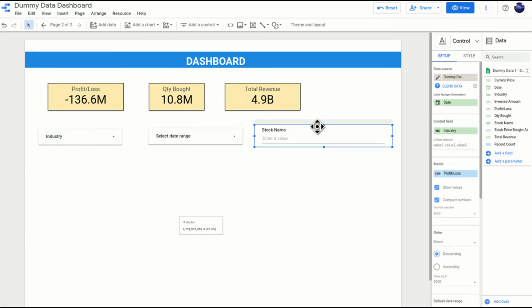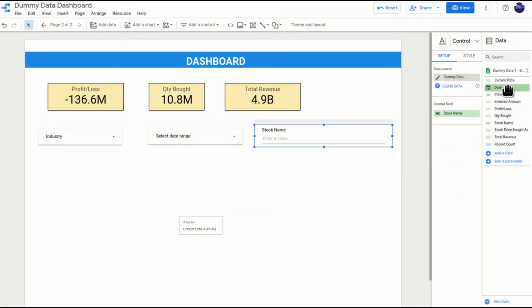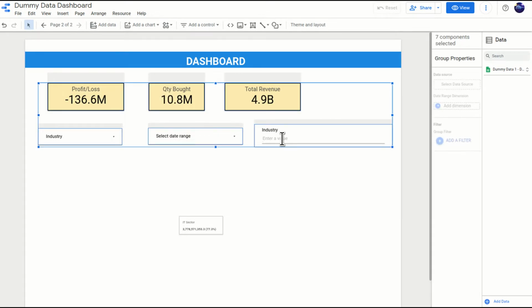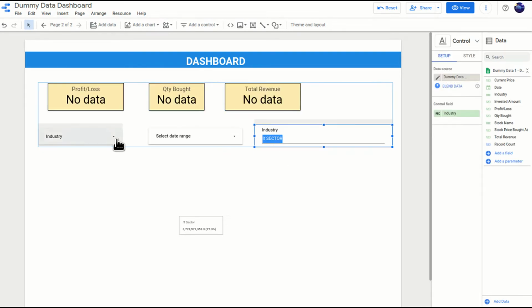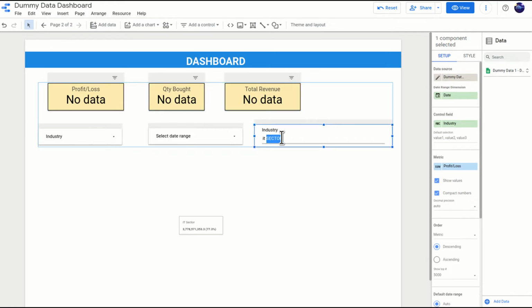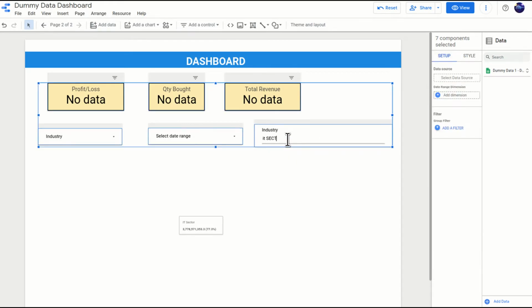in industry, I'll just change it to industry. It will be easier to understand. Okay, and I'll just group them. Now I want IT sector. So basically it did not find IT sector because I have not mentioned it correctly. I'll just delete this.